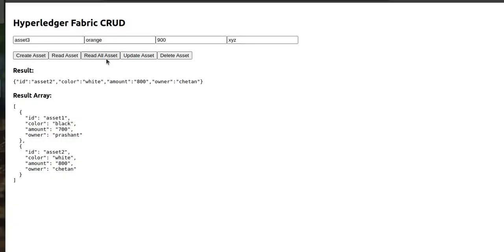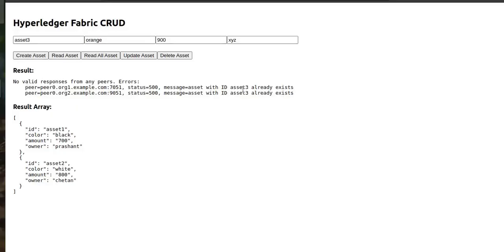Again create the asset, and then asset created successfully. Whenever I try to create this asset again, it shows me an error: this asset already exists. If you want to get only this message, you can use that as well. I just put all the details in both networks. And if you want to update this XYZ to ABC, the owner's name, you can update that with this method as well.